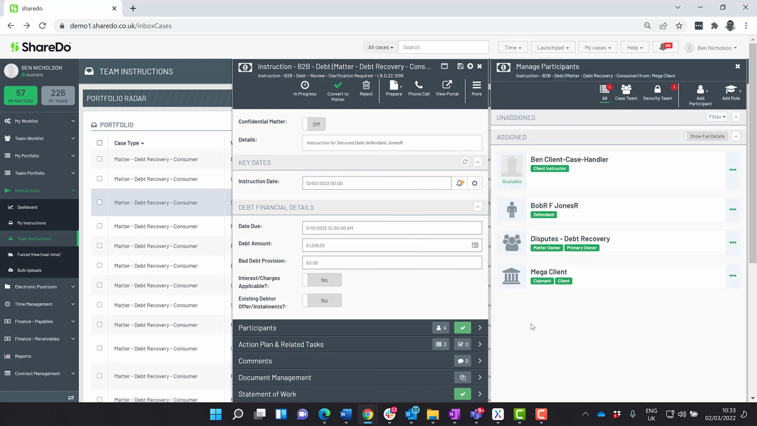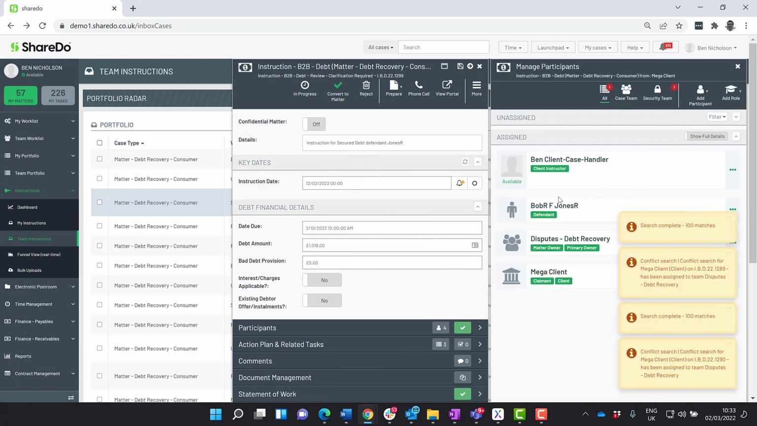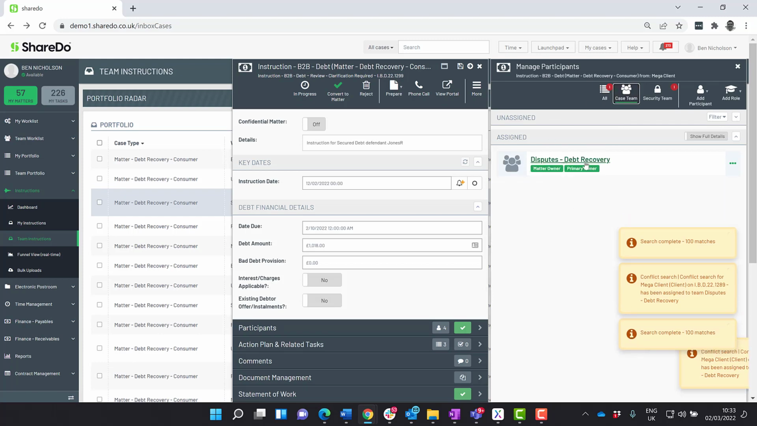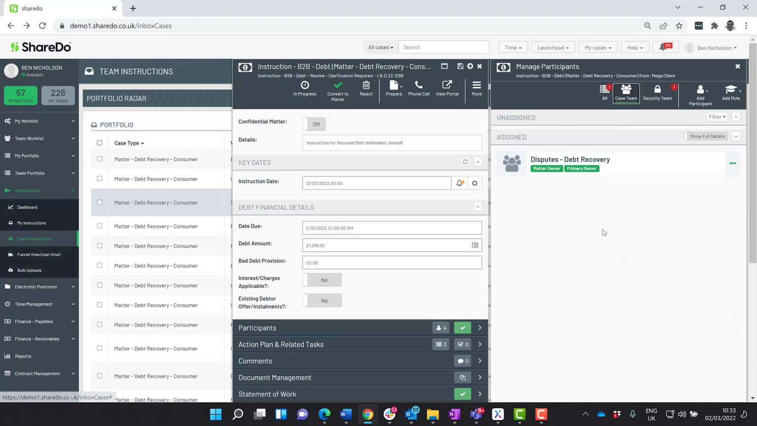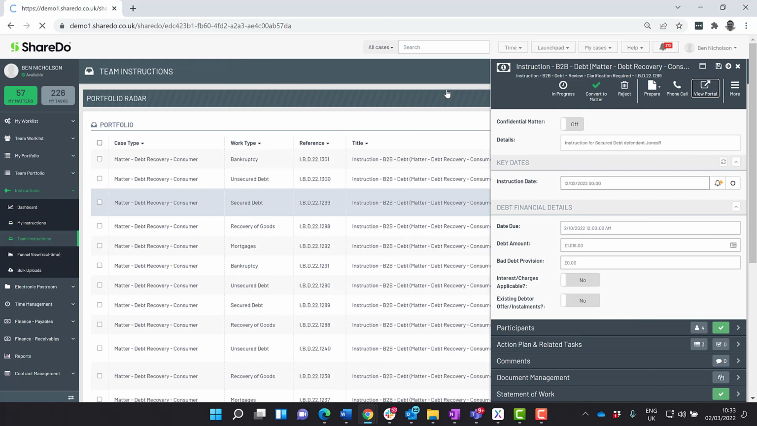So let's have a quick look at that. It's assigned, let's look at case team. It's assigned it to be managed by a team rather than an individual. Obviously, that's just an allocation where we can change that stuff. But hey, team, let's open up the portal view so we get a little bit better view.